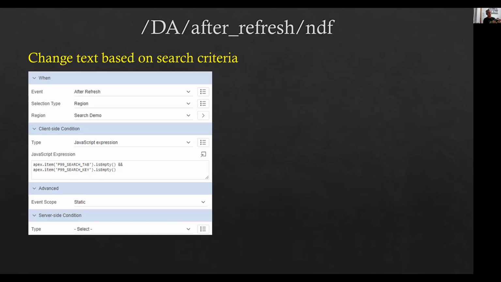Here's one way. So after a refresh of the region, yes, that's right. That's what we're doing here. I am a step ahead of myself by one slide. I'm talking about two very similar things here, sorry. So here I'm changing the result of that no data found message based on what they've typed.